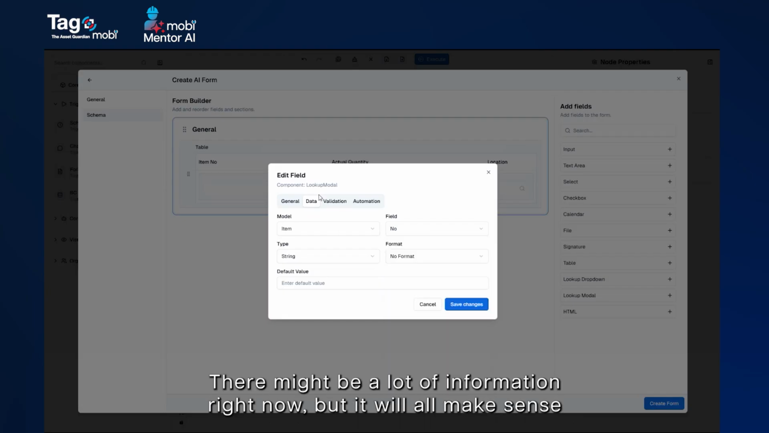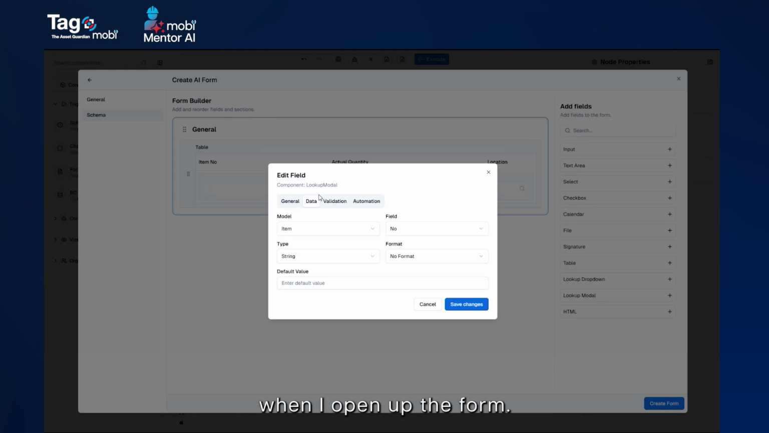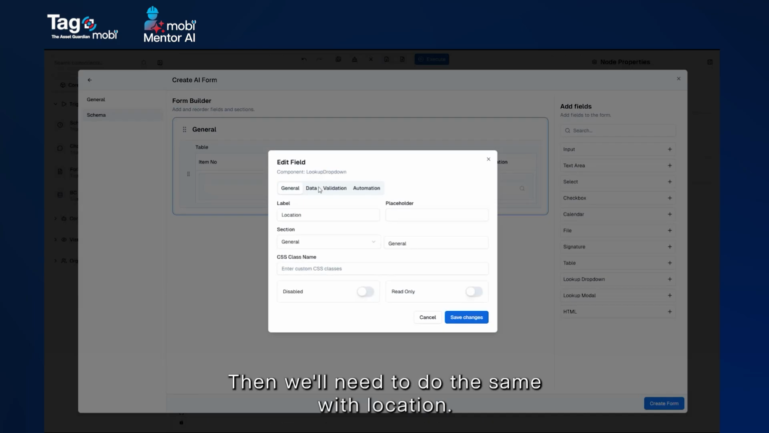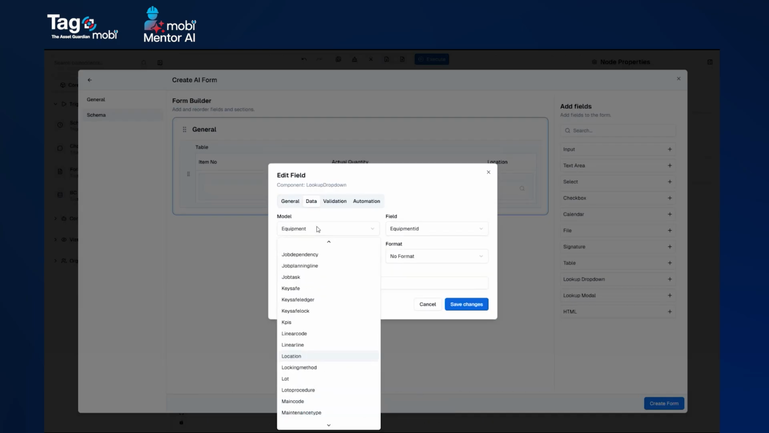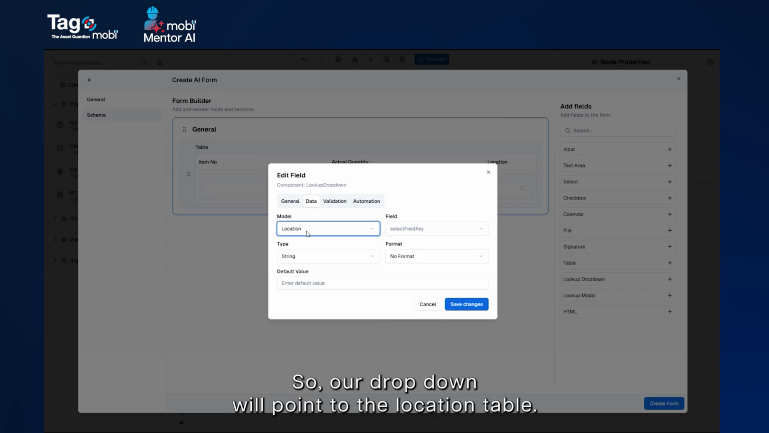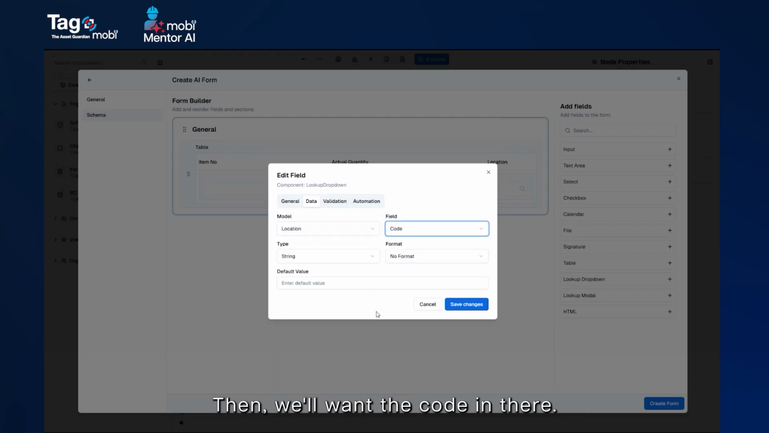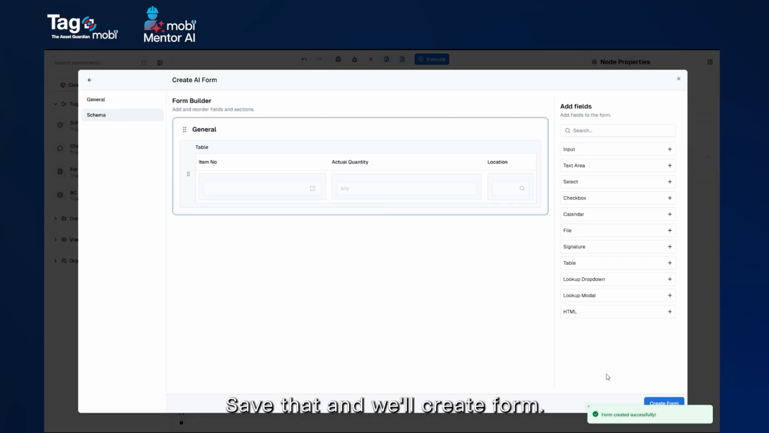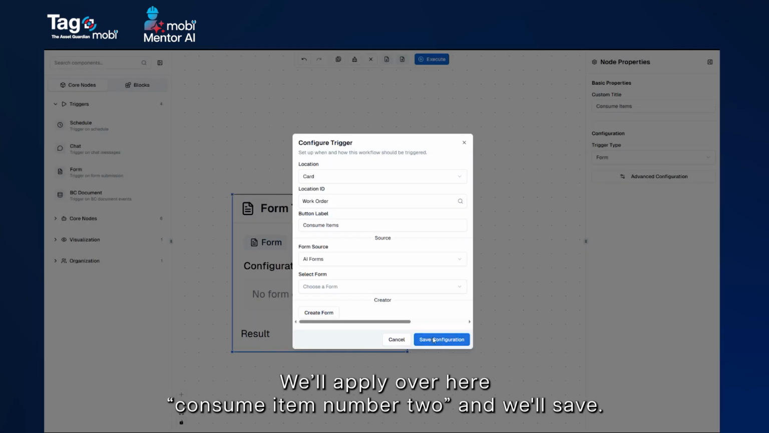There might be a lot of information right now, but it will all make sense when I open up the form. You'll recognize all of these components. We need to do the same with location. So our dropdown will point to the location table, and then we'll want the code in there. Save that, we'll create form. We'll apply it over here, consume item number 2, and we'll save.